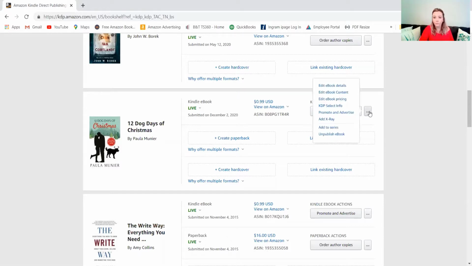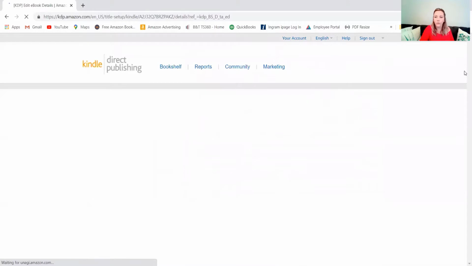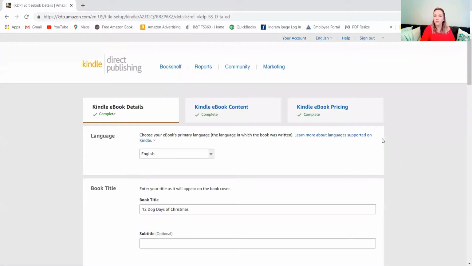So I'm going to go into this book, The 12 Dog Days of Christmas, which is awesome. It's a little short story from Paula Munet. Highly recommend. It's really short. It's super cute. And on Kindle Unlimited. And so I'm going to edit ebook details. So let's say this is pretty much if you were going to edit your book content, not your content, your description. And KDP is going to crawl along. And as soon as it opens up, I will show you the fabulousness.